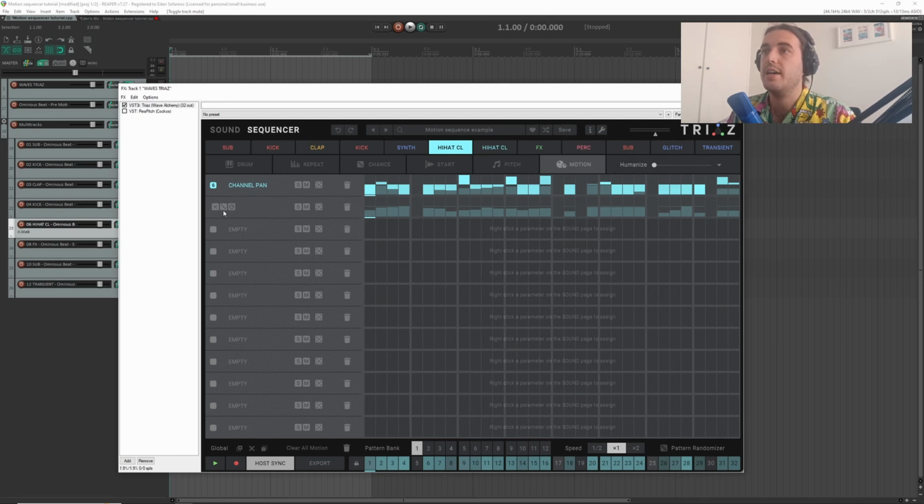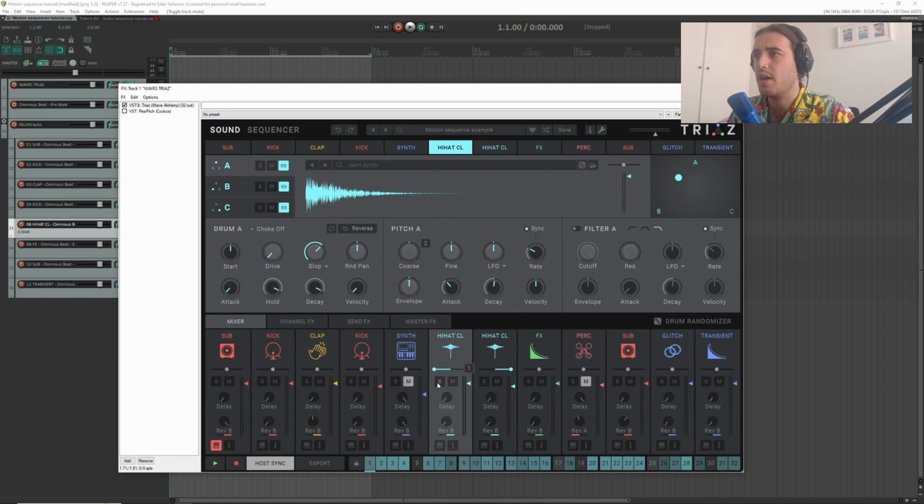And we'll look here under the second column, where we're able to alter the pitch using the motion sequencer. Now I'm not going to draw anything. I'm just going to press randomize and let's hear how that sounds. I'll play it first in solo and then in the context of the beat.